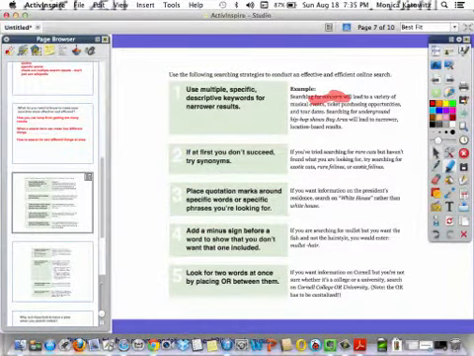If at first you don't succeed, try synonyms. If you've tried searching for rare cats but haven't found what you're looking for, try searching for exotic cats, rare felines, or exotic felines. Place quotation marks around specific words or specific phrases you're looking for. If you want information on the president's residence, search "White House" in quotation marks rather than White House without them.